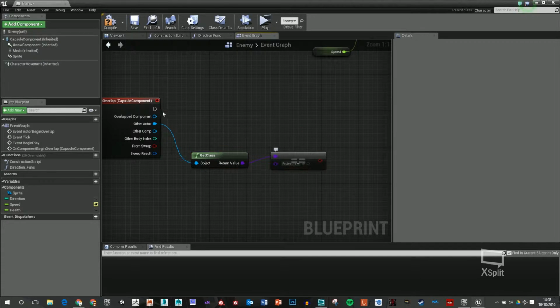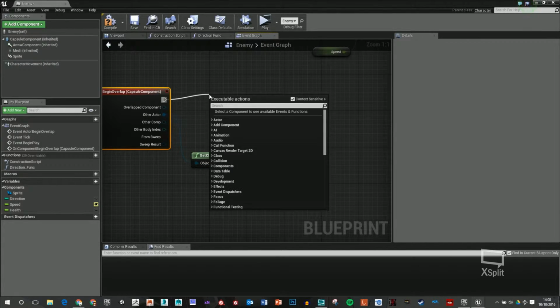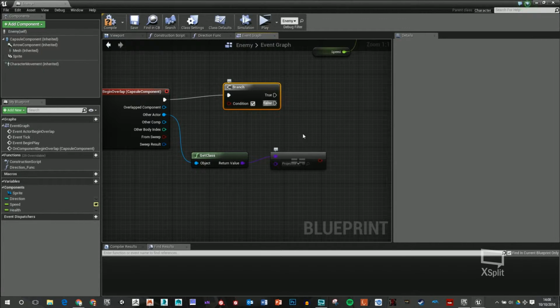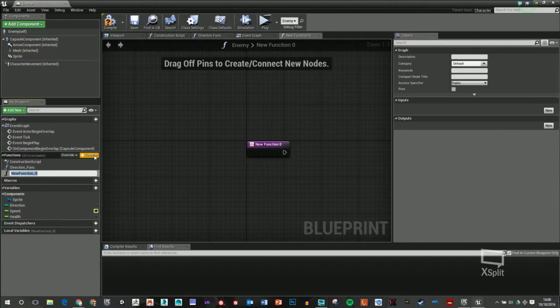So once we've done that, now we're going to pull out from the executable and type in a branch, true or false, and the condition is going to come from this. So it's going to say, has it hit the projectile? True, yeah. False, do nothing. So our true is going to call a new function. So I'm going to add a function, and we'll just call this health deplete.